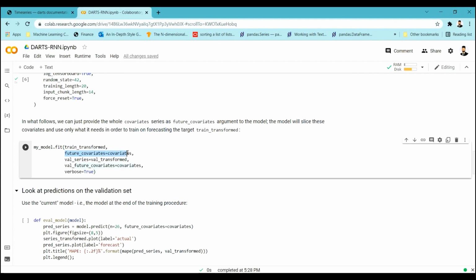We are going to pass into this particular feature underscore covariates parameter, and we are going to pass this validation transform data, and we're also going to pass this particular covariates into this validation series future underscore covariates parameter. So that's how simple it is to prepare a multivariate time series modeling.